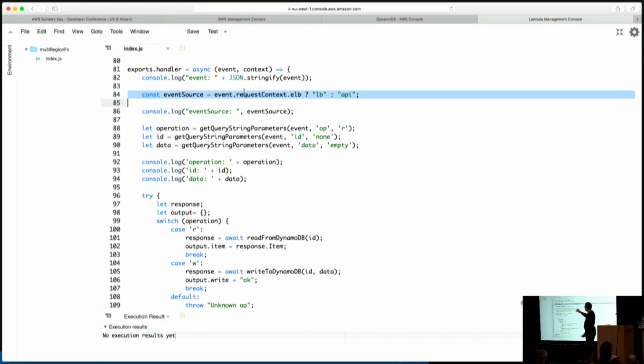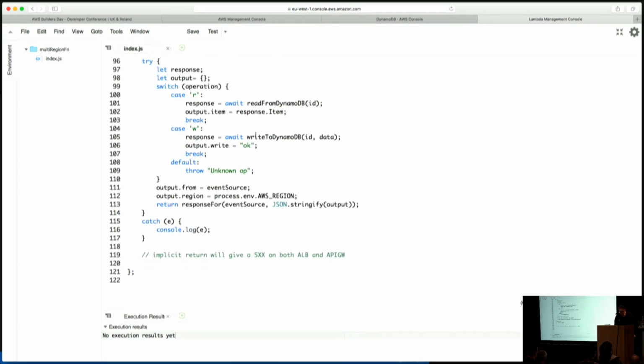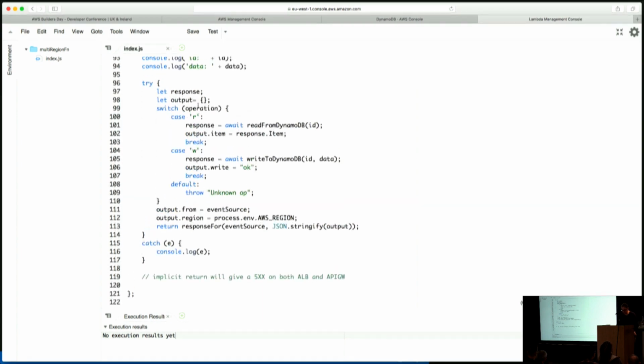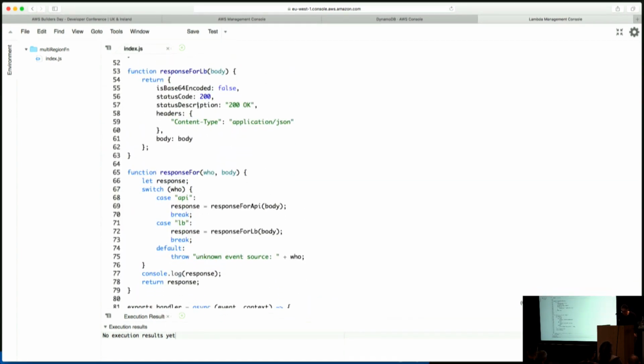Then I look if there is an operation. This is a read or write, and what I need to do with my read from DynamoDB. And then when I read and write from DynamoDB, I get the response here. And then I have this response function that, depending on the event source, will format the output for the load balancer or the API gateway. And the response format is this one. So this is the generic one, and then it's calling the API and the load balancer functions that are just above.